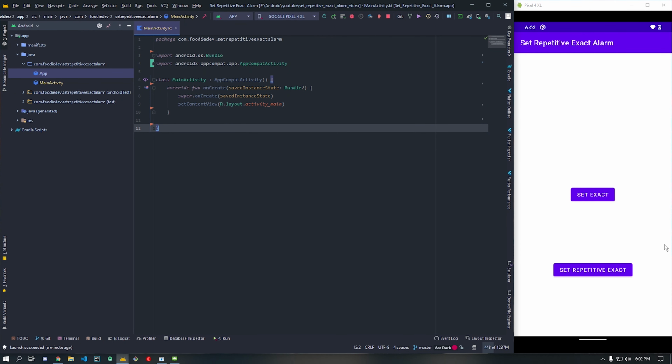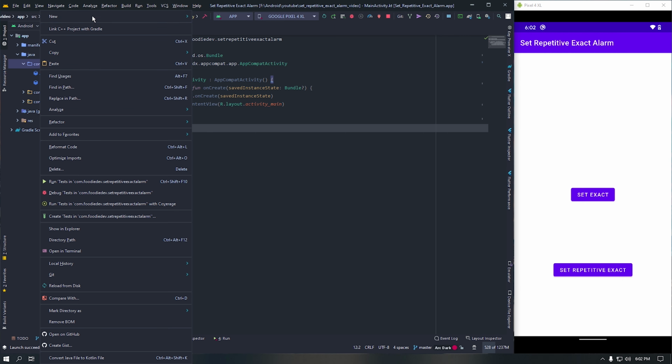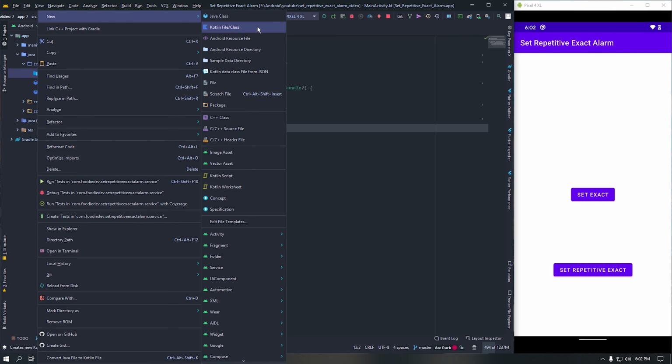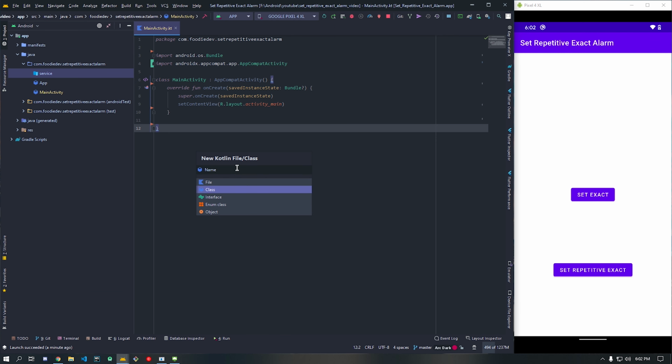Let's start without any delay. Initially it's pretty simple. I just have two buttons, set exact and set repetitive exact, and nothing is programmed yet. So let's make a service first. Let's call it alarm service.